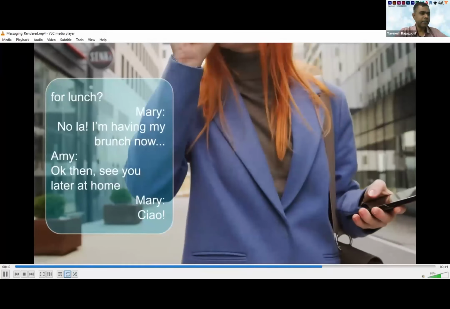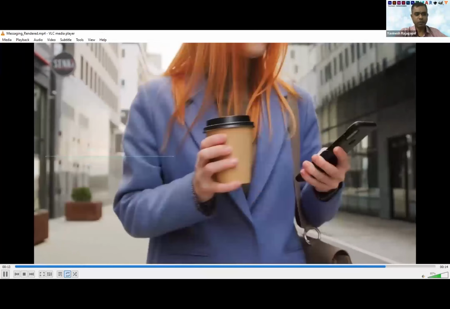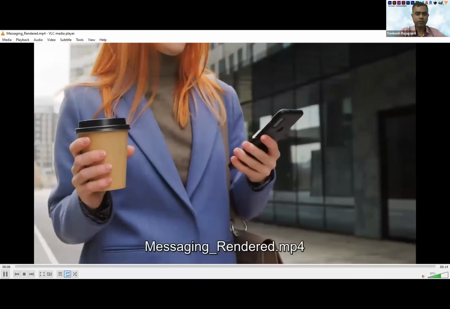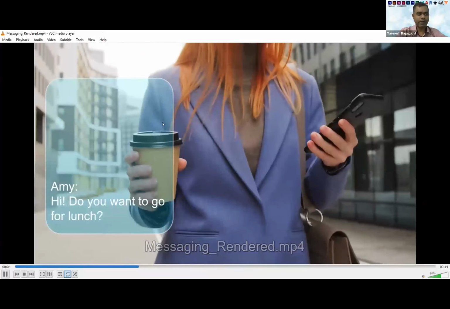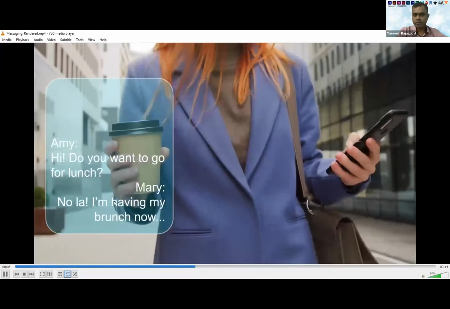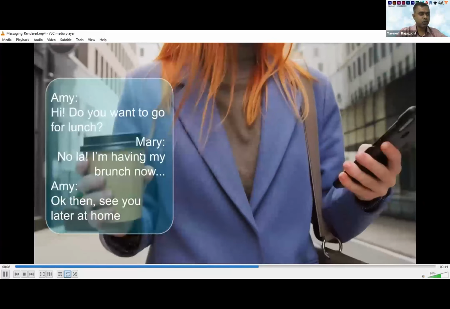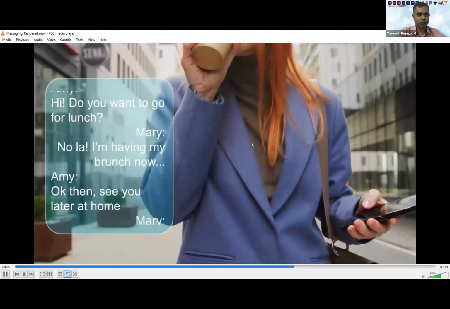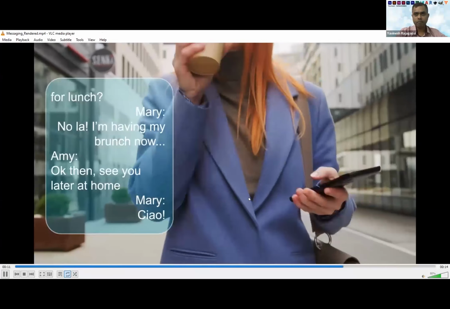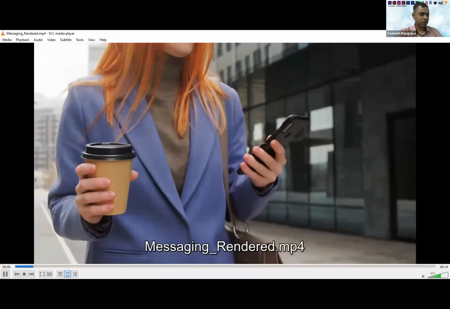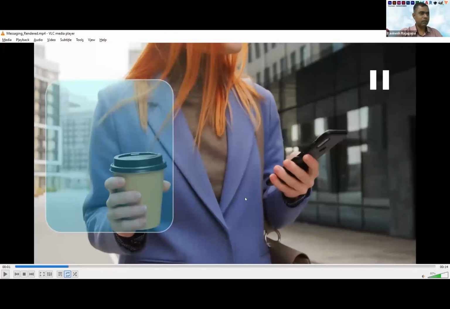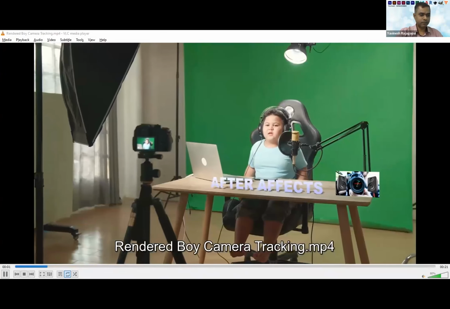Basically here what's happening is there is a message popping up while another person on the video is actually using the phone. Currently this message box over here is not moving, assuming it is following part of the body, let's say. So that is one example. Let me just pause this for a while. I'm going to open another one.